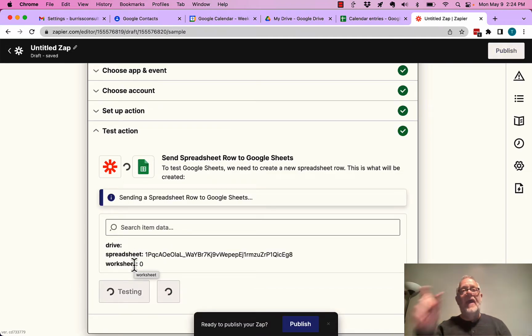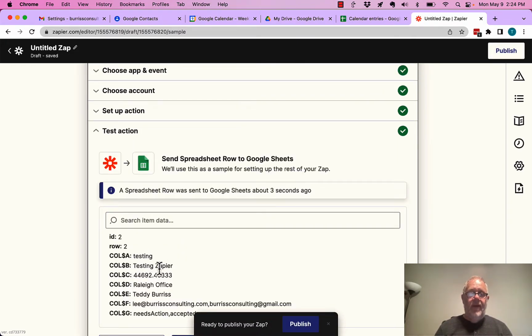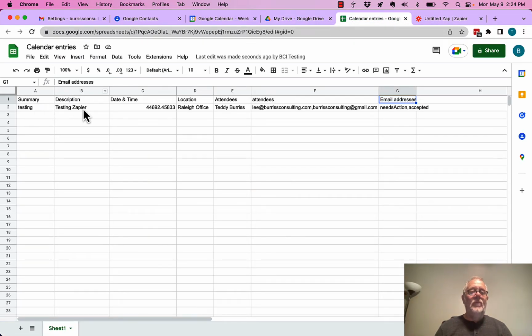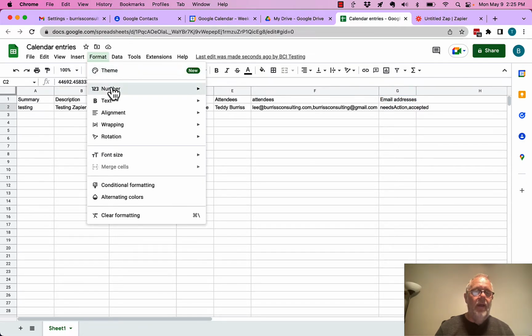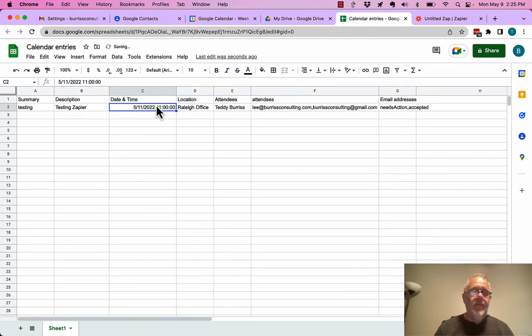It's going to take that data that it found in the one event before I got started. This data here went into row 2. So we're going to look here. Boom, there it is. Summary, description, date and time. Now it needs to be formatted, so let's go ahead and format this date and time. There we go. Raleigh office, the attendees is Teddy Burris, Lee Burris at Burris Consulting, and Burris Consulting at Gmail.